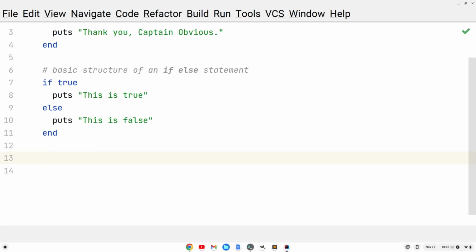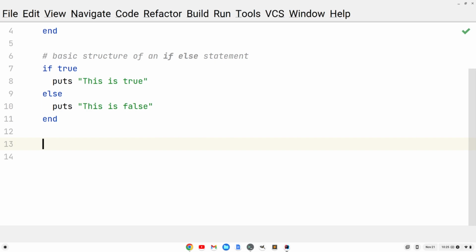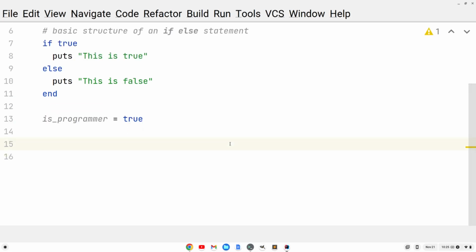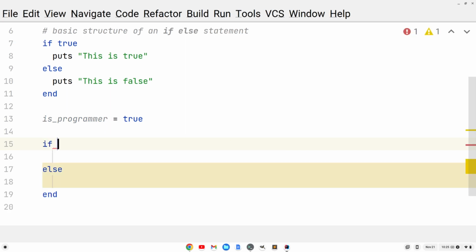We can also create a variable and use this. So let's have a variable. We'll call it isProgrammer, and we'll set that equal to true. So this is a Boolean with the value true. Okay. And we do iffy.